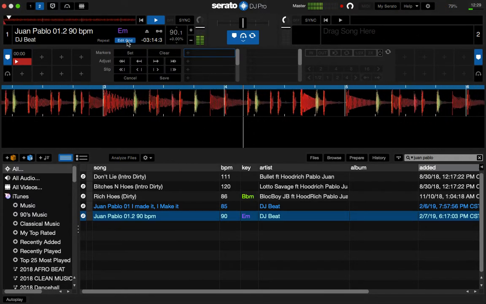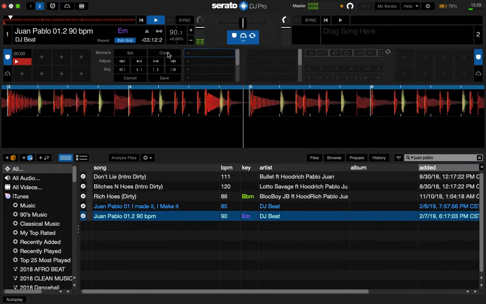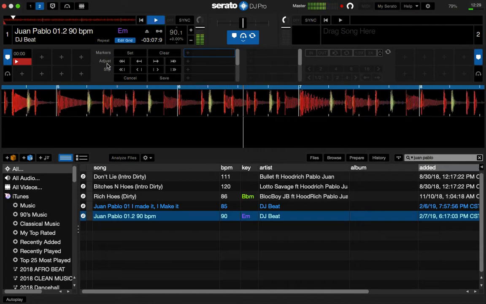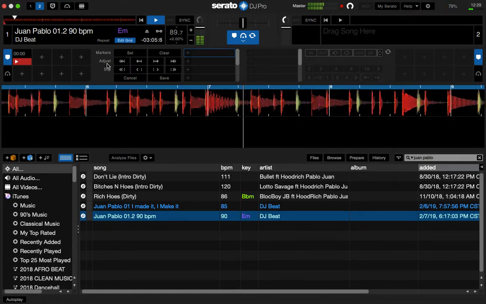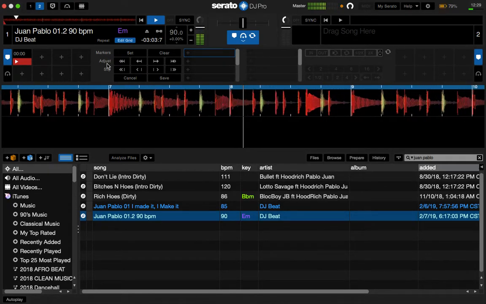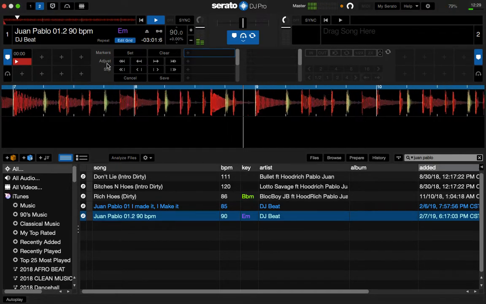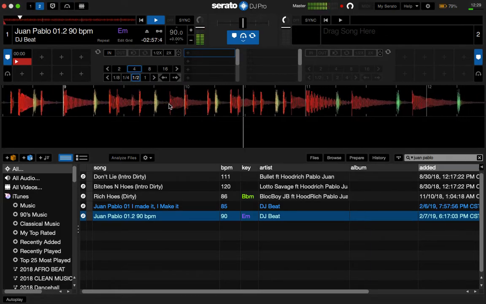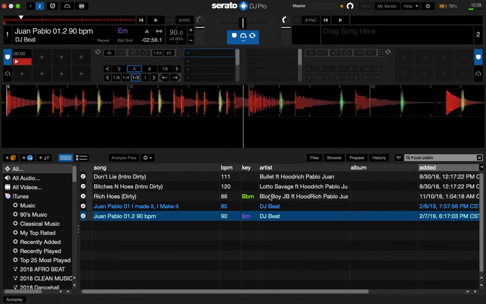Also, I want to let you guys know that there's a shortcut. Instead of having to mouse it around and use the adjust here, you can use the arrows on your keyboard, right and left and up and down, to adjust the beat grid. Once it's done, hit that and you are done editing the beat grid.